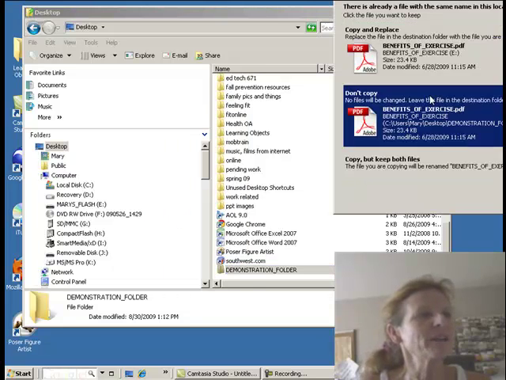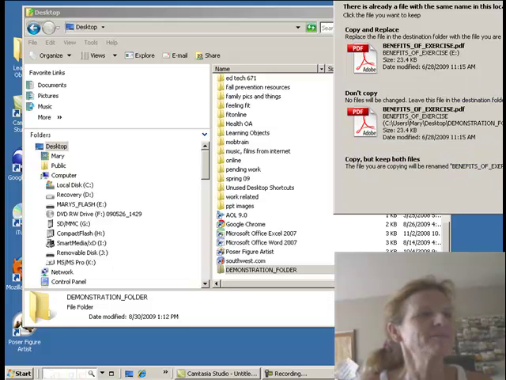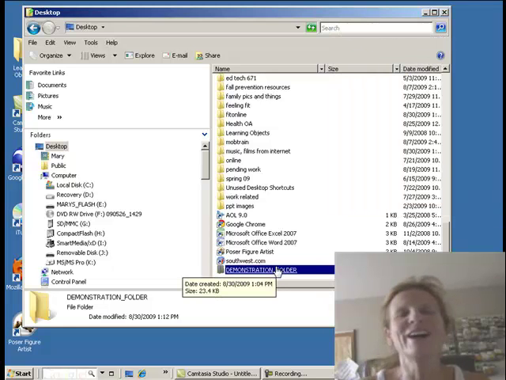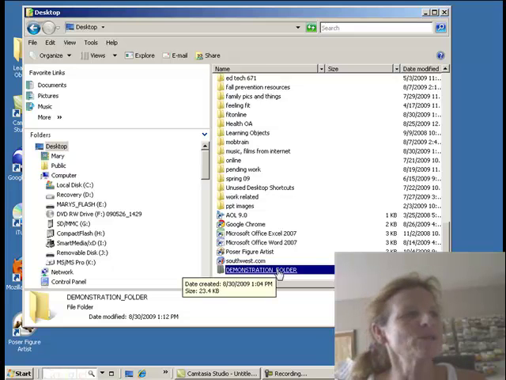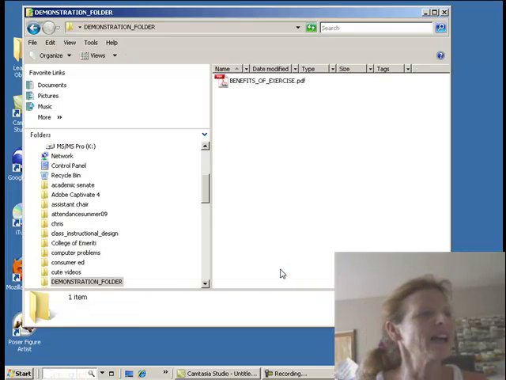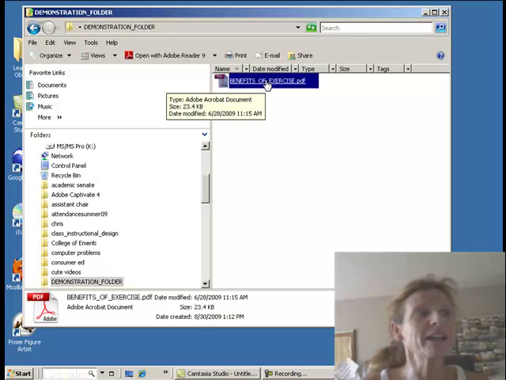And it's going to ask me, it's actually, I already had it in there, so it's asking me if I should save it or add to another. Let's open up the demonstration folder now and see what's inside. So I'm going to double click on that, and I'm going to see there's my Benefits of Exercise. Let's try it again.